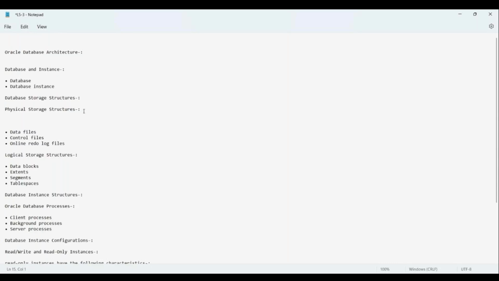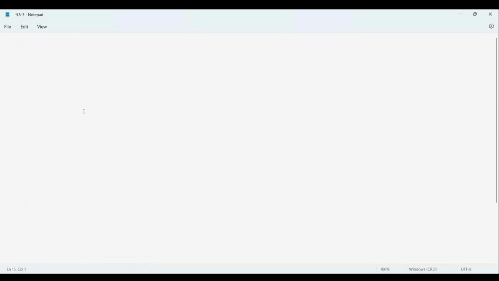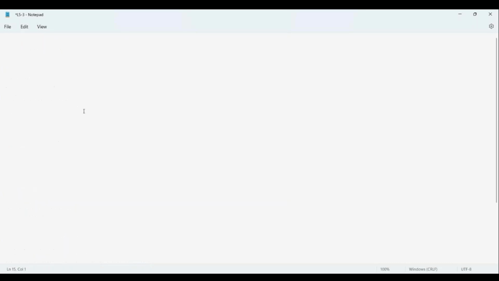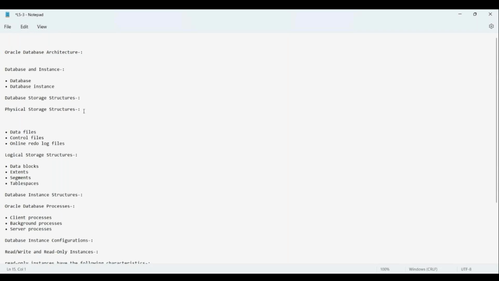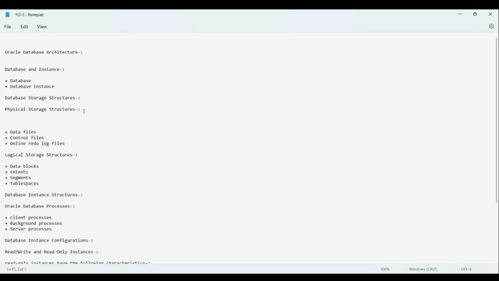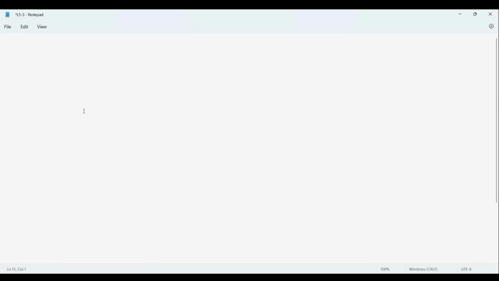And online redo log files. Every Oracle database has online redo log files, which are a set of two or more online redo log files. The online redo log basically stores the redo entries, which we call redo log records. Redo entries are those entries where the user has made changes to the database. Those changes are stored in memory first, and then from memory they are transferred to files. So those files are the online redo log files.